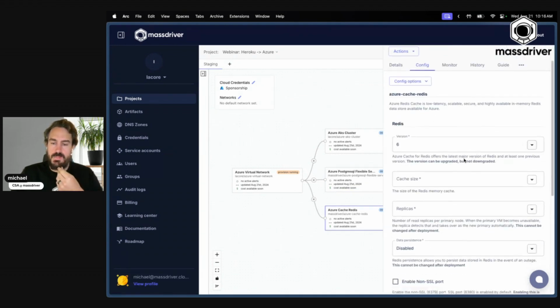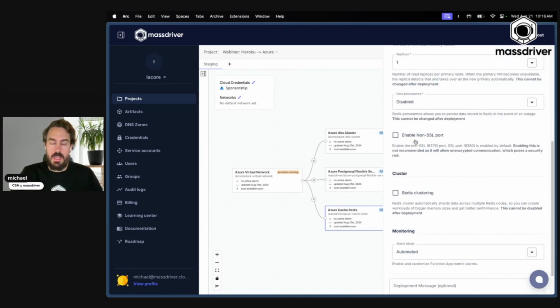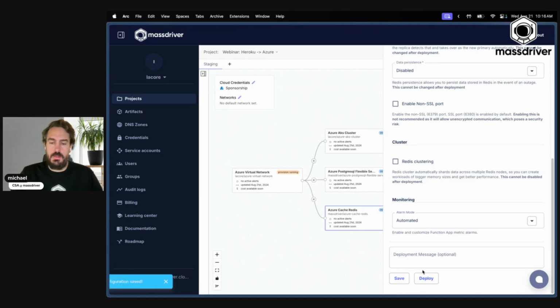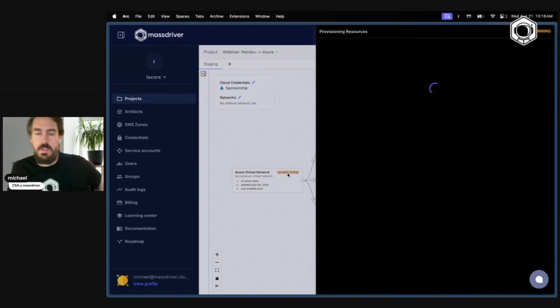And then Redis, same thing, just preset configuration, makes it easy. I don't want non-SSL port. I don't want Redis clustering and alarms. All right, awesome. So let's check on the progress of our virtual network. This should be up and running just about now. Honestly, the longest process with deploying a virtual network bundle, at least the bundle that I've configured here, is not deploying the virtual network or the resource group. It's configuring and deploying the alarms, which is fair enough.